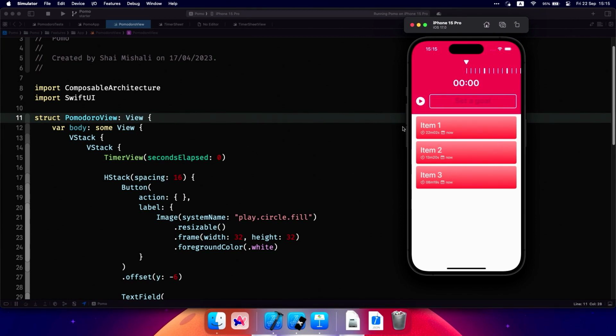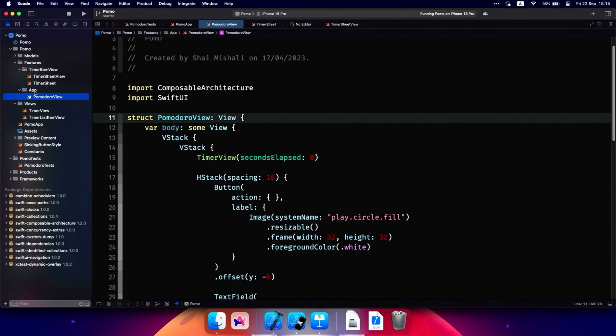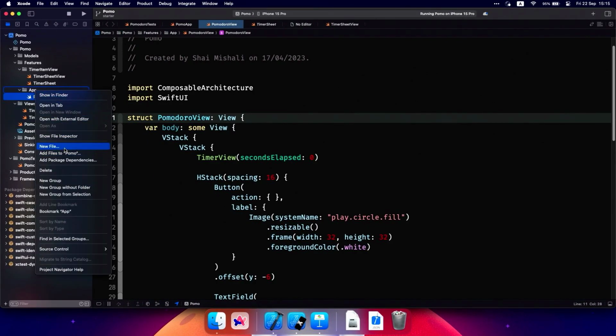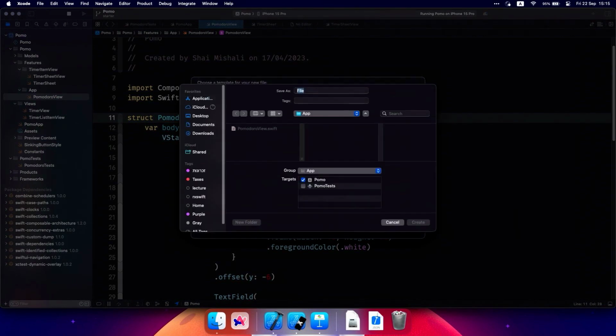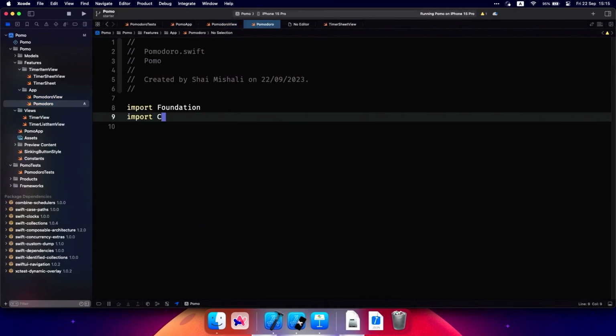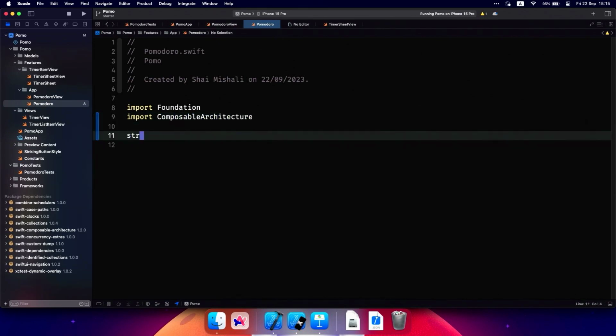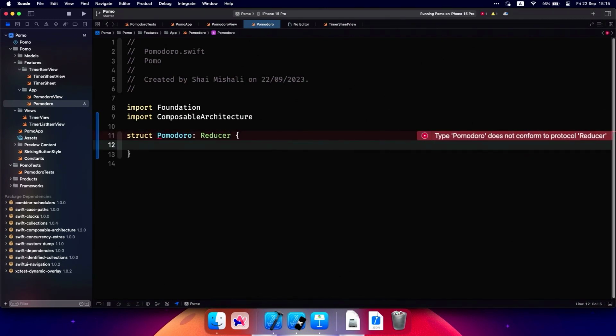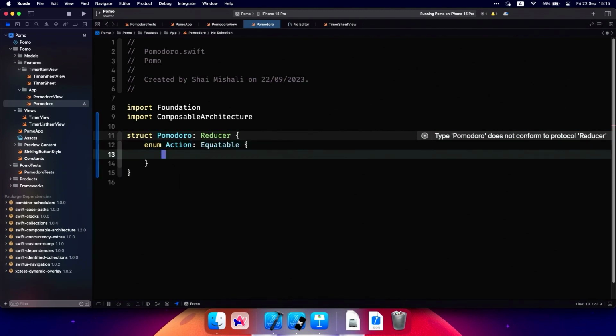So I already have my view, and as I mentioned, to mutate state and run some logic, I need some reducer. So I'm going to create a new file called Pomodoro, and I'm going to import ComposableArchitecture. And I'm already going to create a struct called Pomodoro, and it's going to conform to Reducer. And once I do this, it's going to complain that it needs a few things. The first one is an action, which I mentioned. And the second thing is a state.